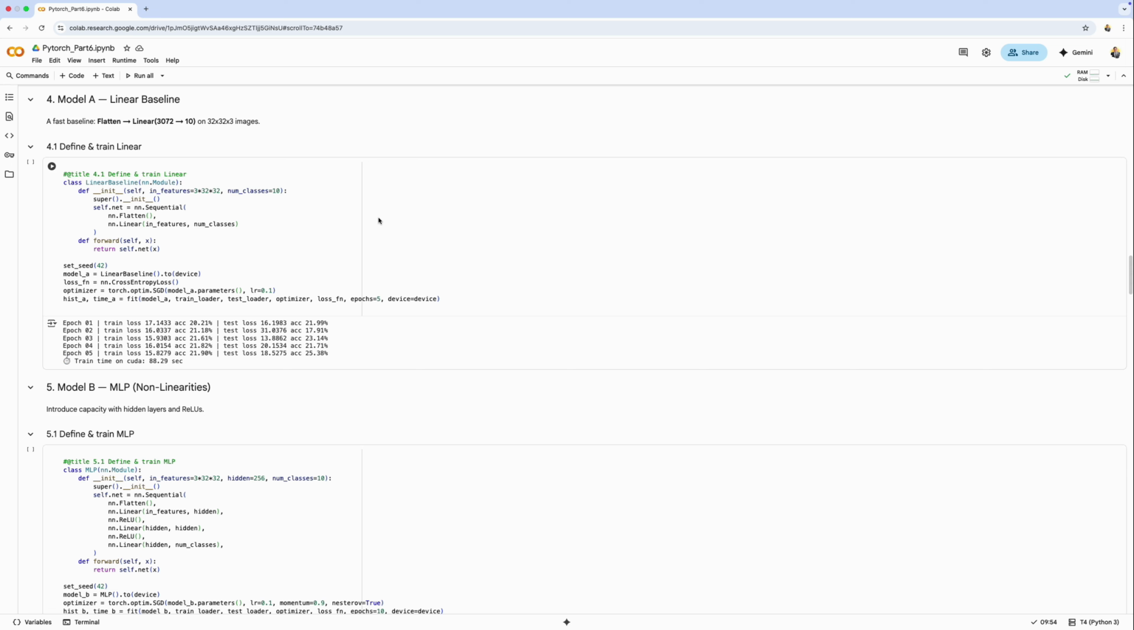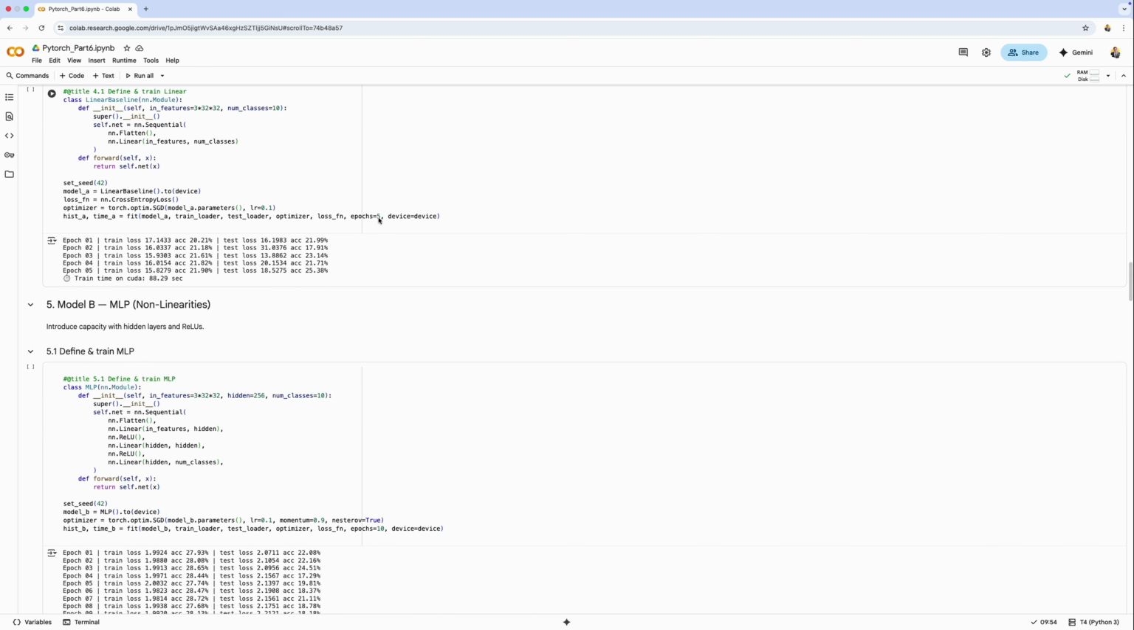We fix the random seed for reproducibility, move the model to the active device, GPU if available, and use cross-entropy loss, nn.CrossEntropyLoss, which takes raw logits and integer labels.